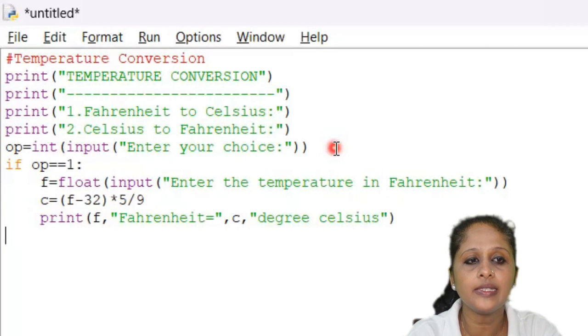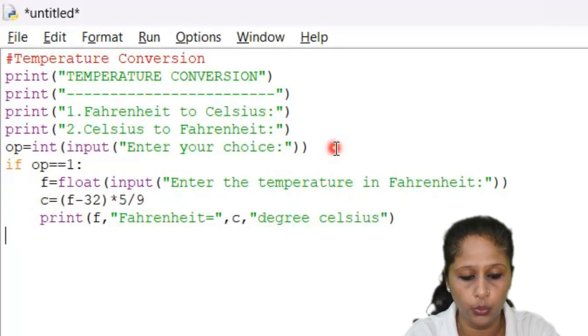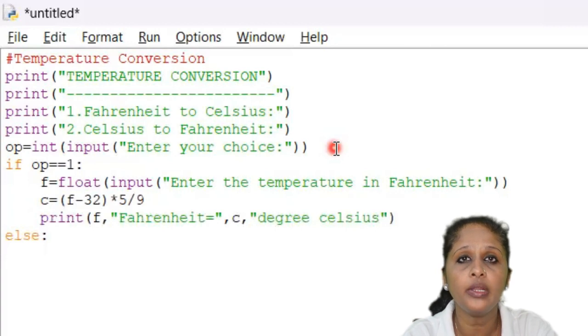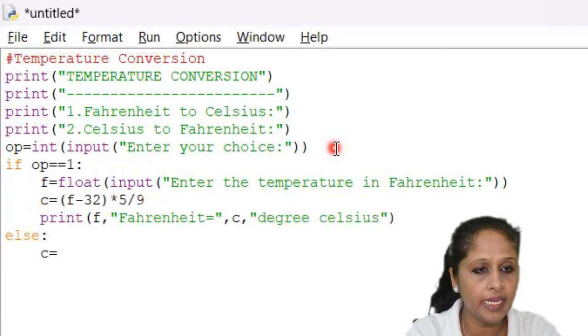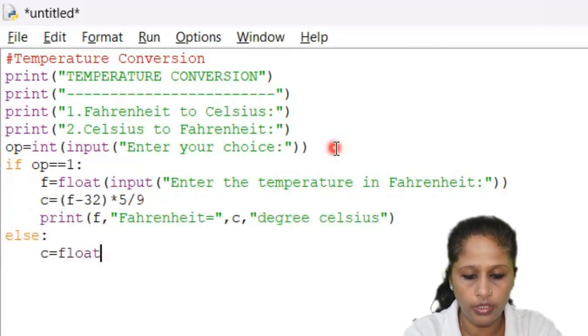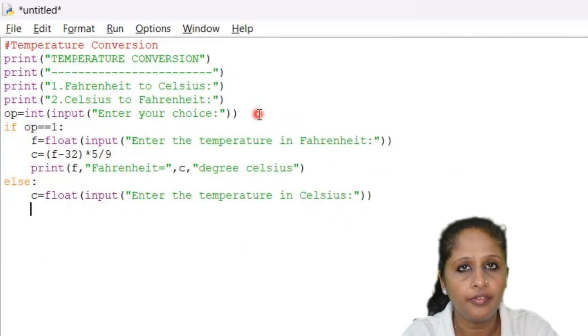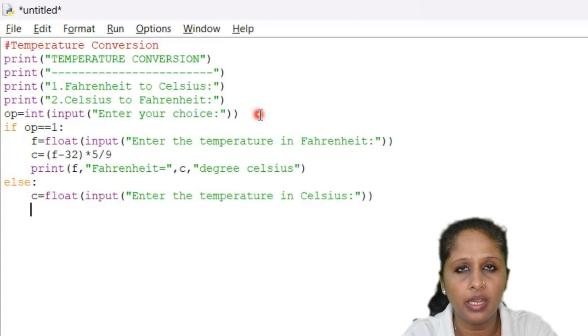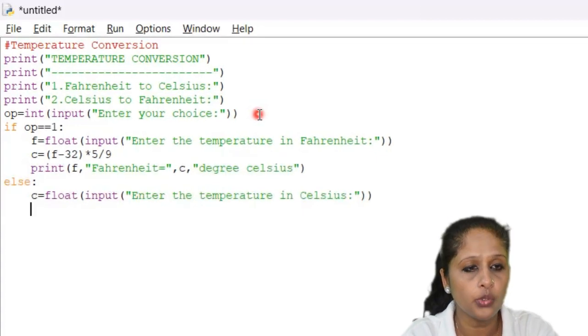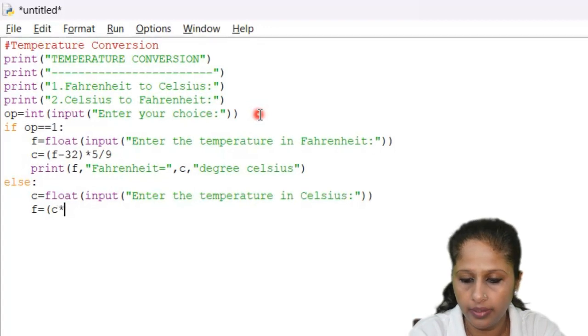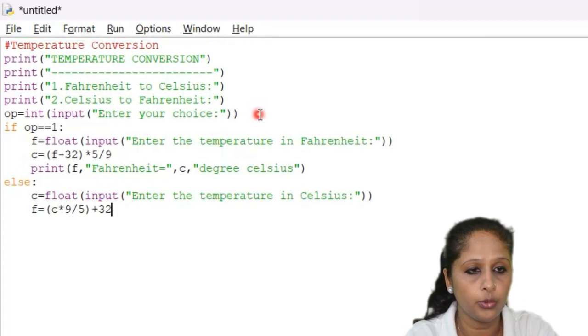Suppose the user is inputting option number 2. So that is our else we can give. So here we need to input Celsius. So I am giving C equal to float input, enter the temperature in Celsius. Then we have to write the equation to convert Celsius to Fahrenheit. So here F equal to C into 9 by 5 plus 32.